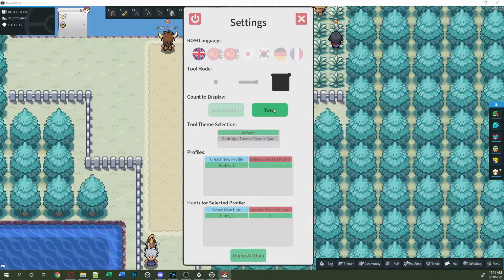Next up is count to display. So either your total count or the count on the current hunt. We'll get into this once we get into the profiles and hunts. So I'll leave it on total for now.